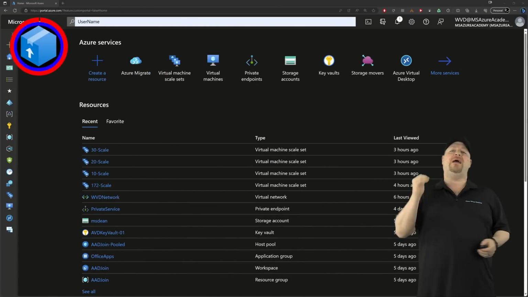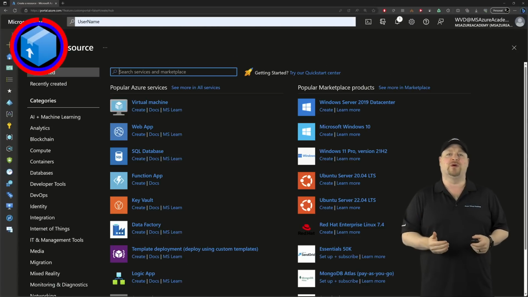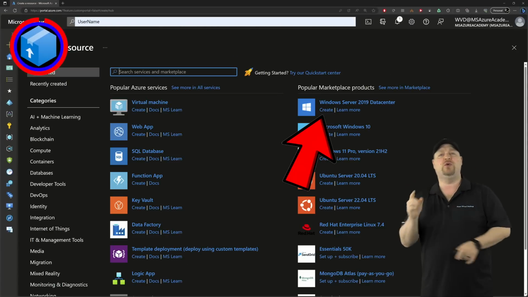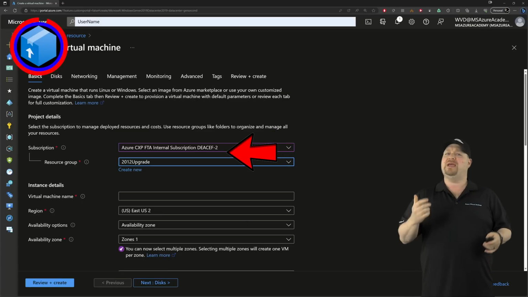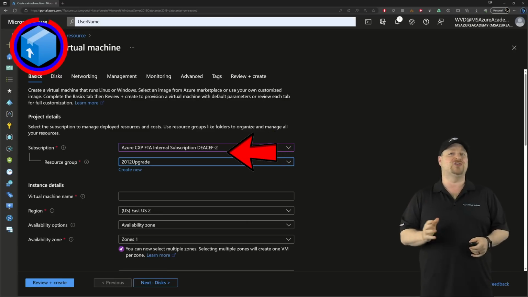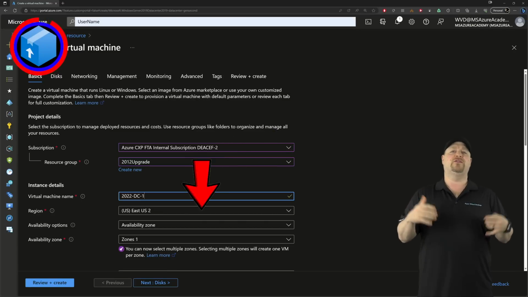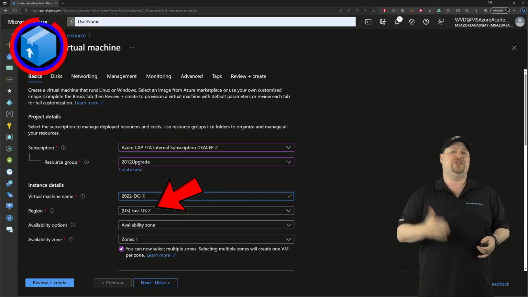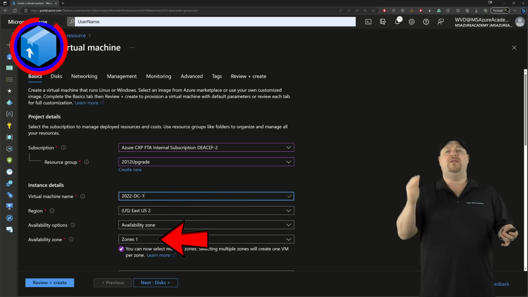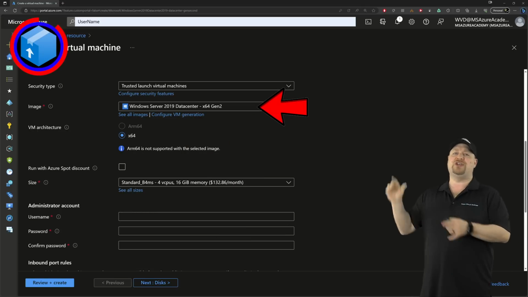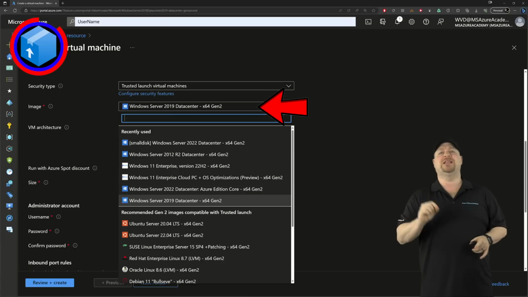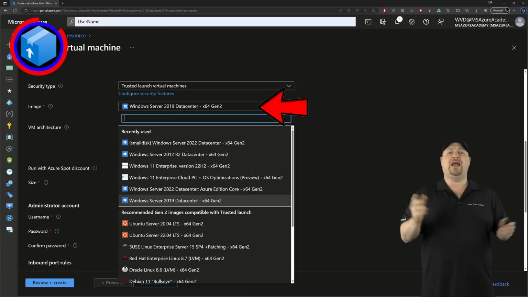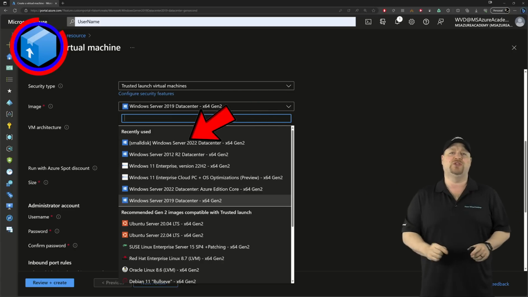Here in the Azure portal, I'm creating a new VM resource. And under Server here, you want to click the Create button, then pick your subscription and resource group as always, then give your new servers a name. Then select your region and availability options. Then you want to scroll down to the image section and click that drop down and select the OS that you want. And I'm going to use the latest Server 2022.